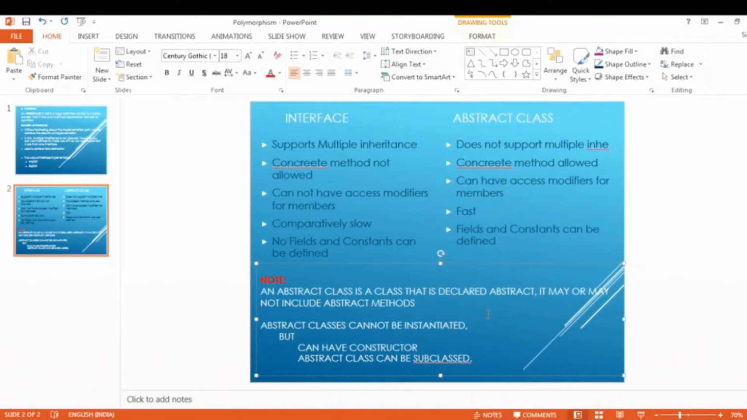An abstract class is a type definition similar to an interface, but it has some differences. An abstract class can have a concrete method, that is, a method with a definition, unlike an interface. Also, an abstract class cannot be instantiated, but it has a constructor and can be subclassed. Let's flip to Visual Studio.